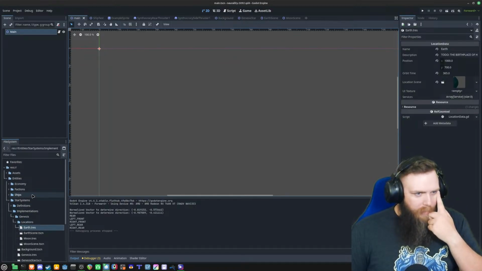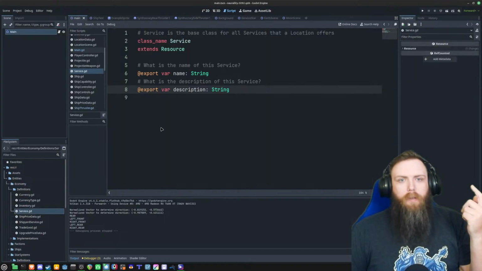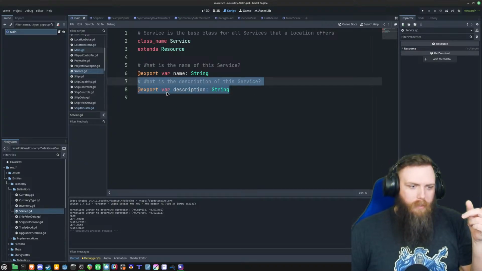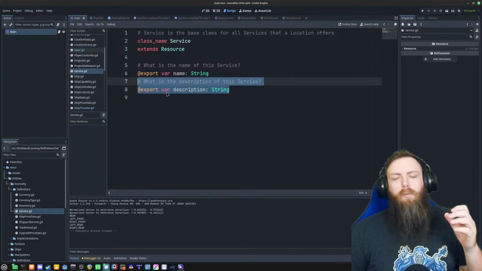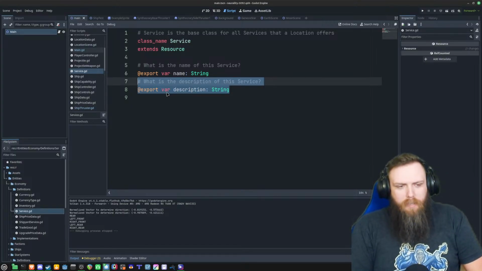So I sort of defined services. So we have economy. Right now a service is just a name and a description of what it is and nothing else tied to it. So I think my plan was I was going to make different services that extend this base service class that do different things.